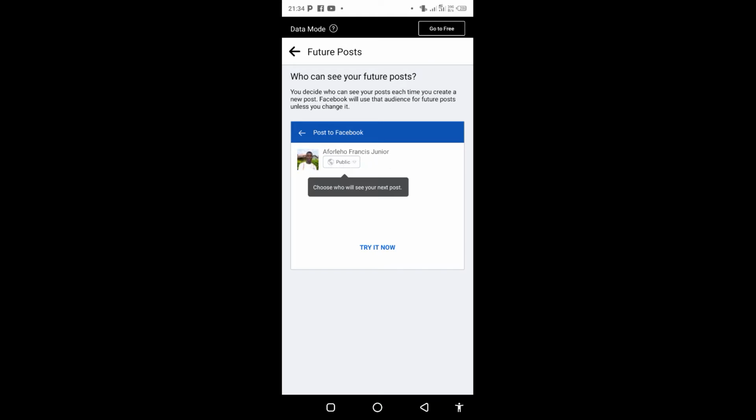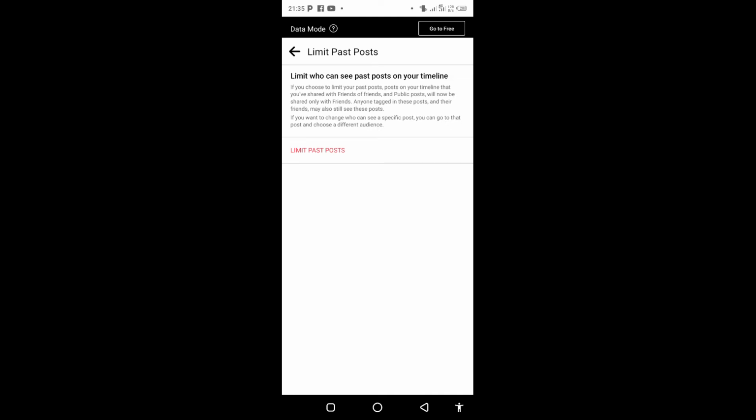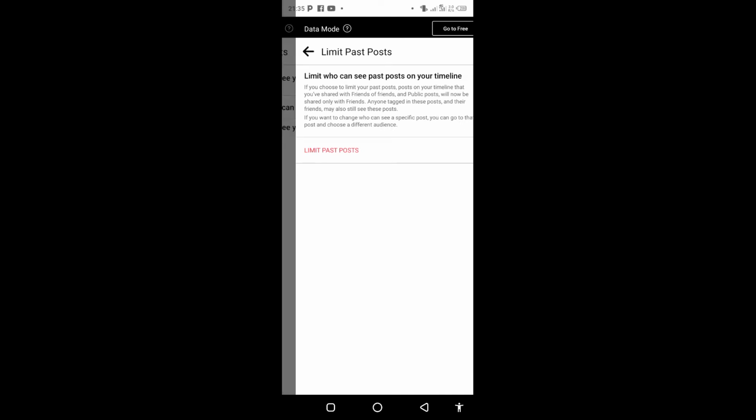Who can see your future posts? You decide who can see your post each time you create a new post. Facebook will use this audience for future posts unless you change it. Most of the time, many accounts are not set to public, so change it to public, as you can see mine. Then from there, limit who can see your posts. You can decide to limit it, or you can decide to just leave it.